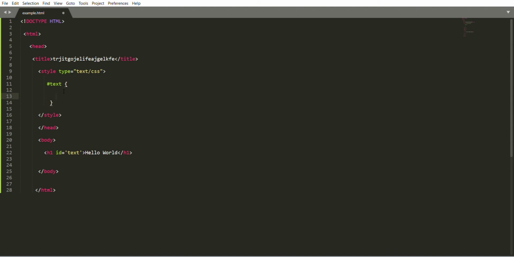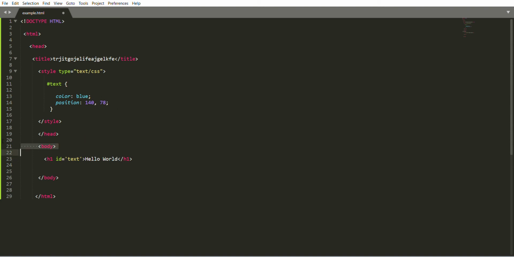Like, say we wanted the text color to be blue. You can type that in. You can also put in the positioning of the text. So you can also do that. So, yeah, you get the idea with IDs.